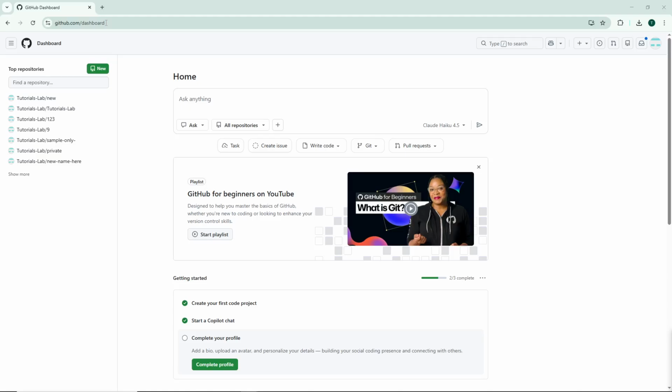If you're looking to find talented developers or technical professionals, GitHub is an incredibly powerful platform where you can discover people based on their actual code and project contributions. Let's dive right in. First, open your web browser and head over to github.com.